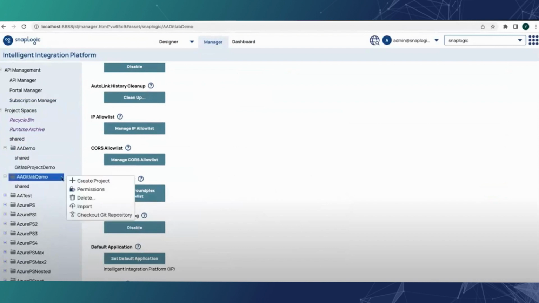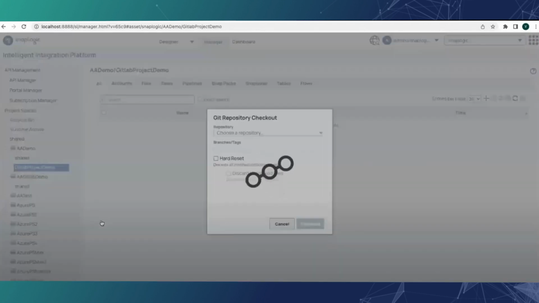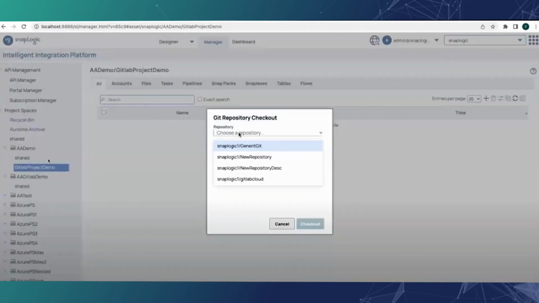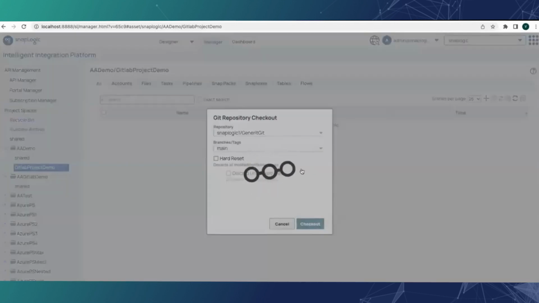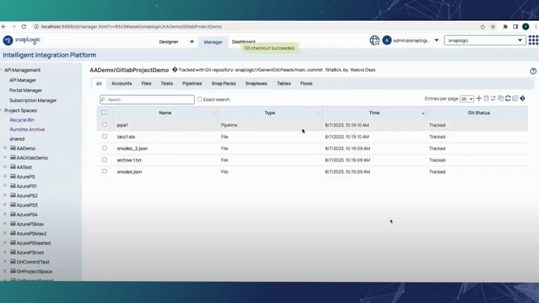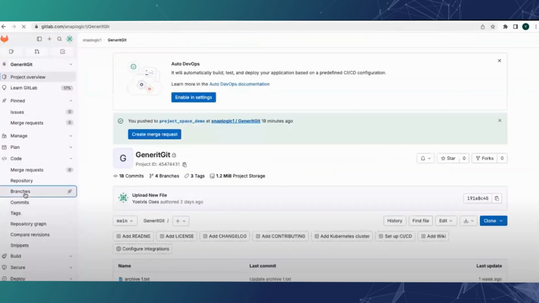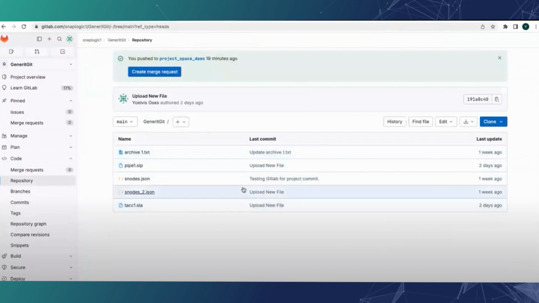And as mentioned earlier, you can link repositories at the project space level or at the project level. But here I'm going to show you linking the repository at the project level. I'm going to check out from the Git repository. So specify the repository name as well as the branch from which I want to check things out. And as soon as I do that, the pipeline and the associated files are available to me on the SnapLogic Manager. And when I go to GitLab, to the main branch, those are the files that I have.